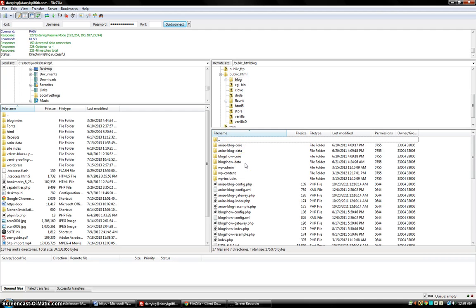When I go here, there are 3 files that I need to download for a blog site. The first file is the Anise blog data folder. If you have a different template, you'll just use that template name, then blog, then data. You'll also want to download the blog show data folder and the WP content folder.